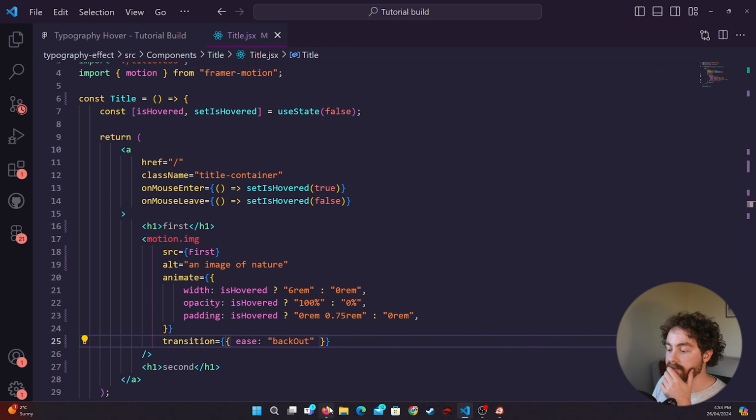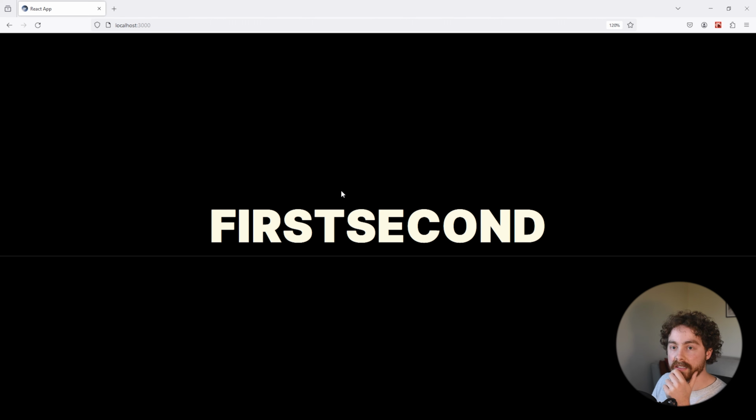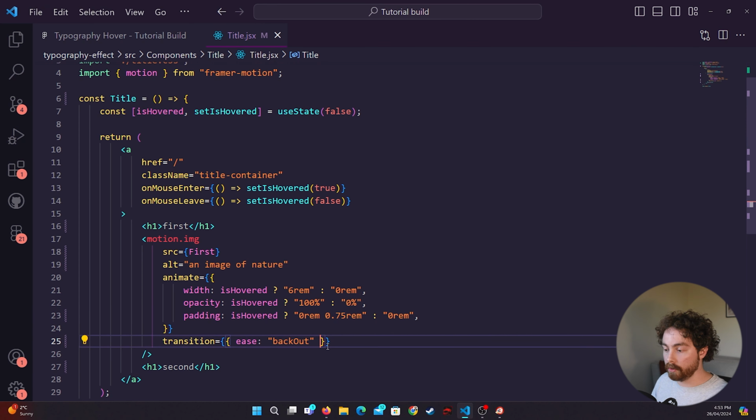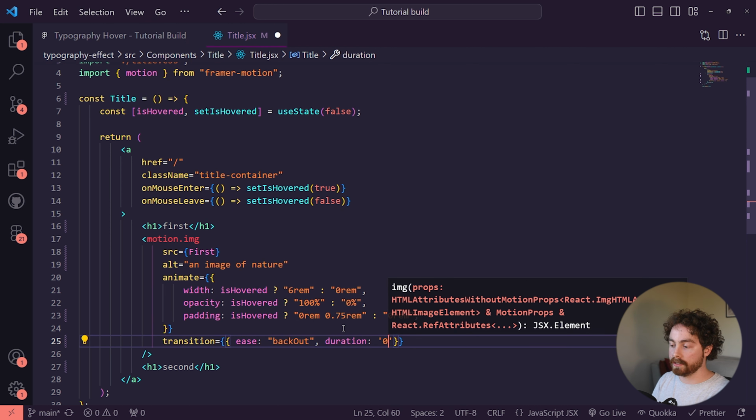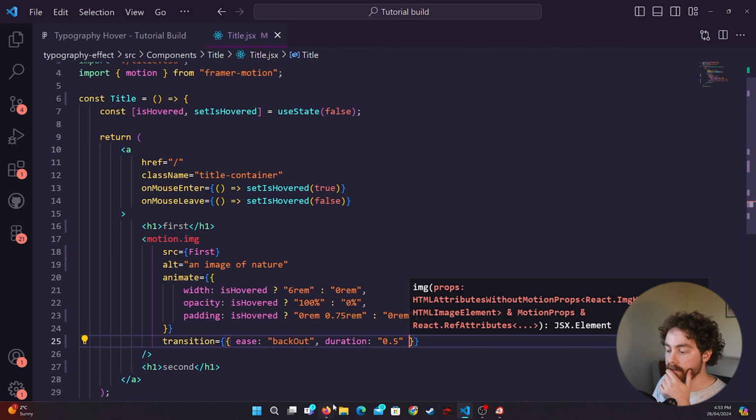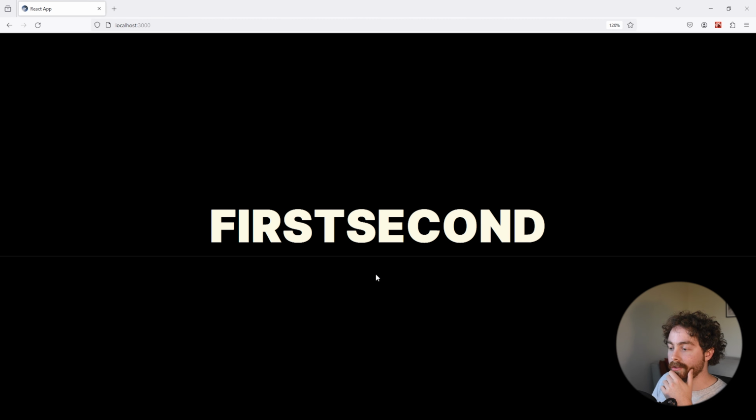So if I come back into the file, that's quite fast for me. In order to slow that down, what you can do is set a duration, and I'm going to give it something like, I don't know, 0.5 seconds. I'll save that. Let's see how that looks. That looks really, really clean and really, really nice.